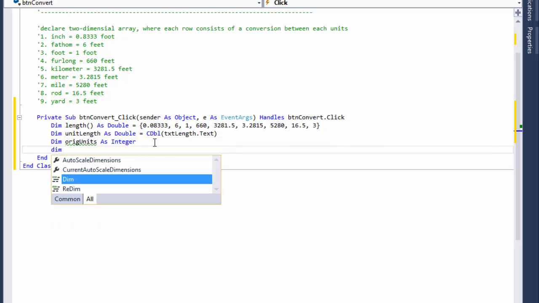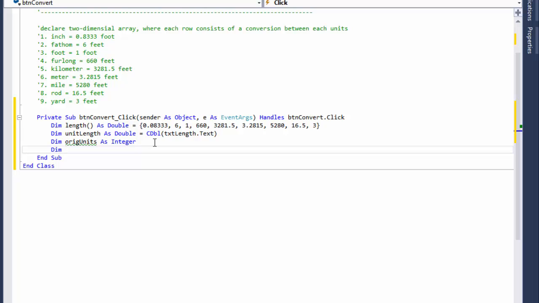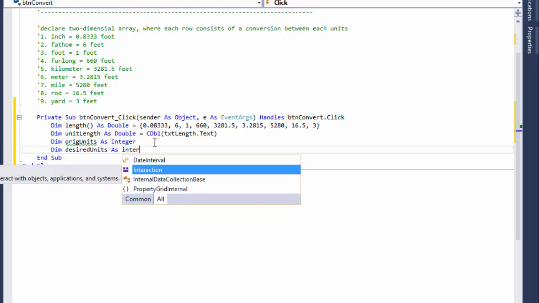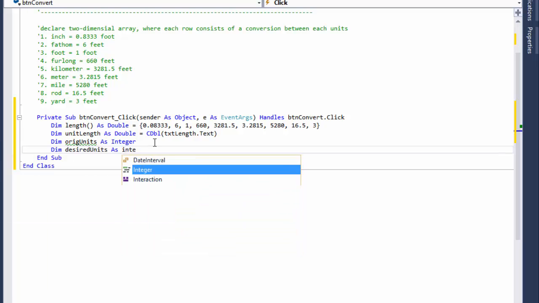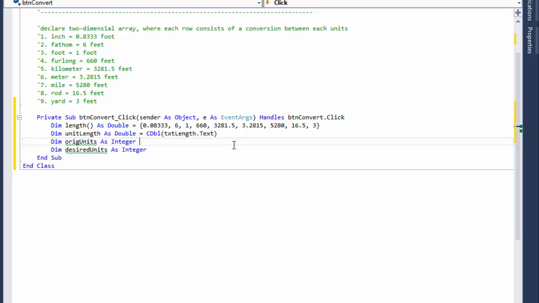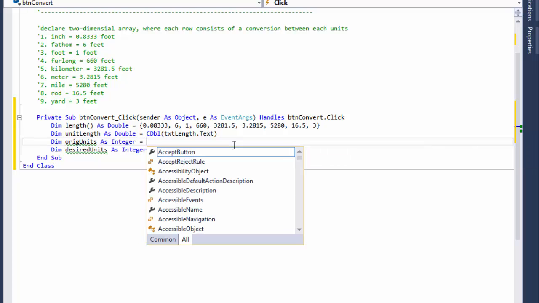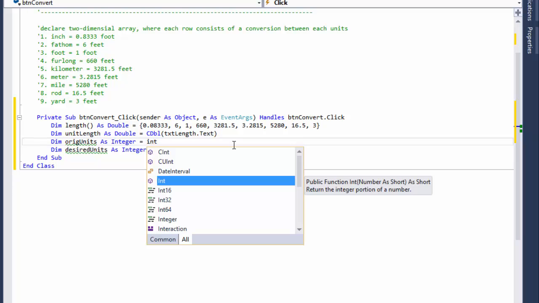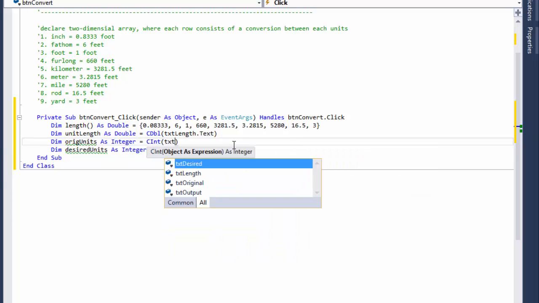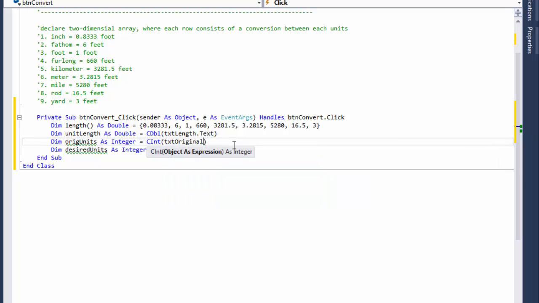And finally, we need the desired unit as integer. I forgot, this is going to be the input from the text box. So we'll do the CInt. We will convert the input, and this is from the text box original dot text.